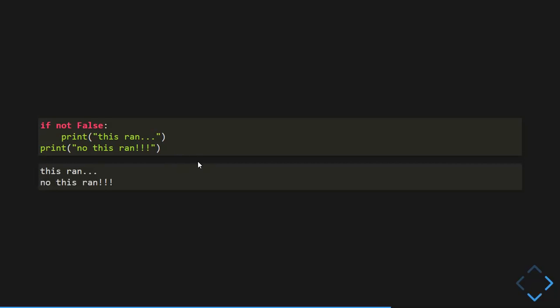So why do we see both of them? The second print statement's not part of the conditional, so it prints no matter what. Exactly. Python executes from top to bottom, right? So it sees this condition, evaluates it, not false is true, right? Because it's just a negation of false. So this is going to print, and then it just goes on to the next line and prints no, this ran. Okay.